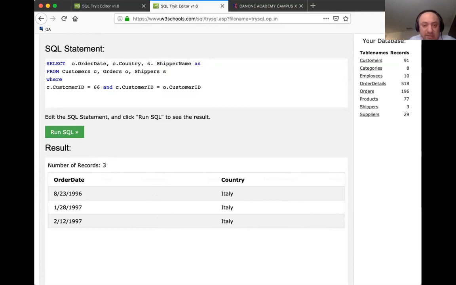As delivery name. I love it. So I just give a nickname for the column. I'm not going to call it shipper name, I'm going to call it delivery name. All right. So right now, right here, I have three tables and only one join.